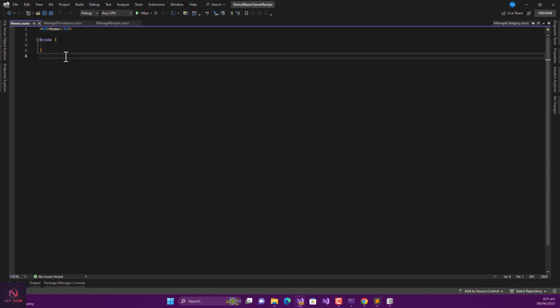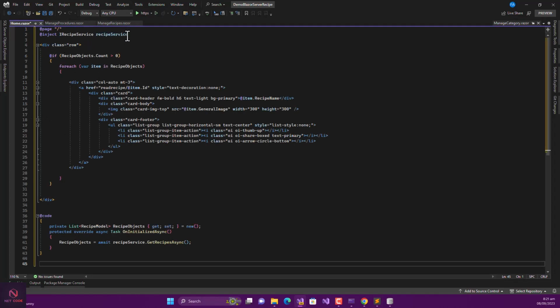Now in this home.razor, we want to just have simple code to display. So we inject the service over here. We call the service, and now we are looping through the service and creating a card out of it. So creating a small box, displaying the image on it, and also displaying a thumbs up, share, and circle button. These are icons that you want to display. As you could remember, beneath each of the images, we have these three icons, and that's what we are doing. So this is going to be the home page.